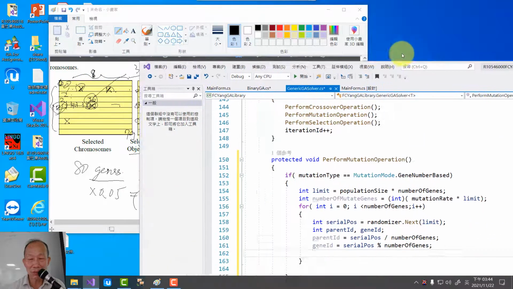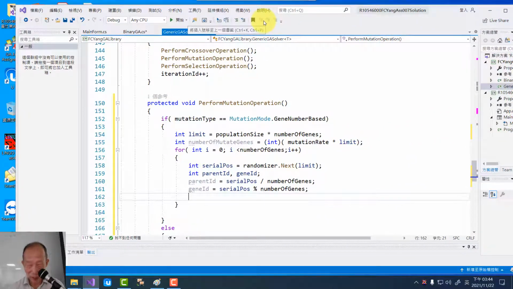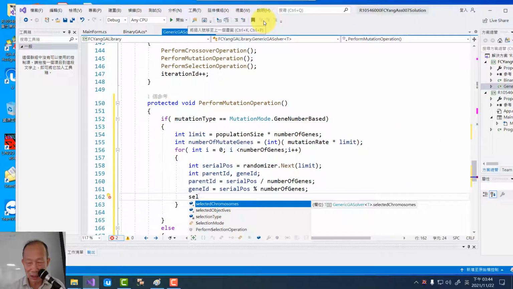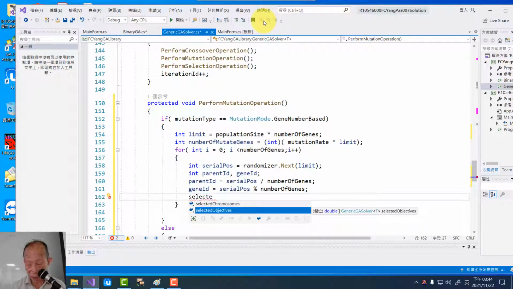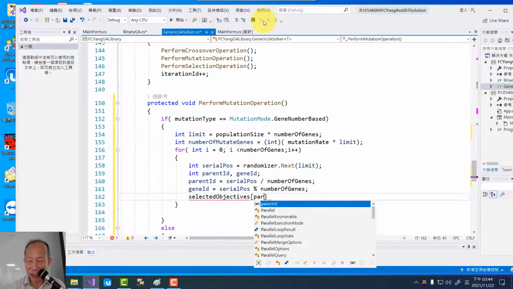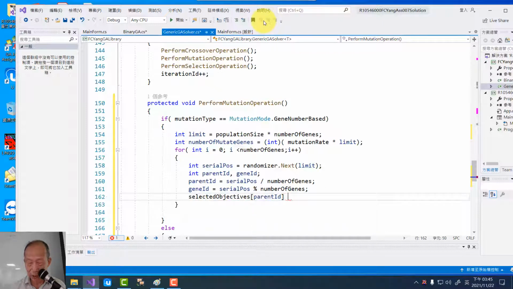So, I've selected the objective. It's a double array, right? The parent ID, we set it to a very peculiar constant. It's called double NaN, non-number. So later on I'll check this array. If it is a non-number, okay, this one will be selected to do the mutation operation. So that is the idea. We use this array to temporarily record this information.